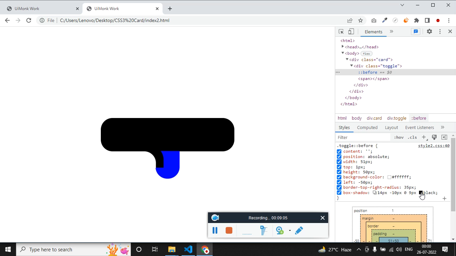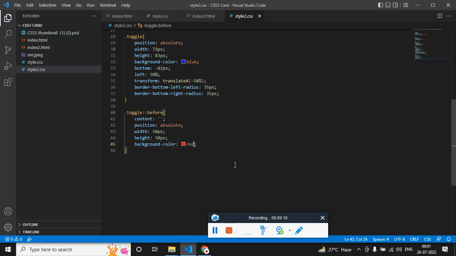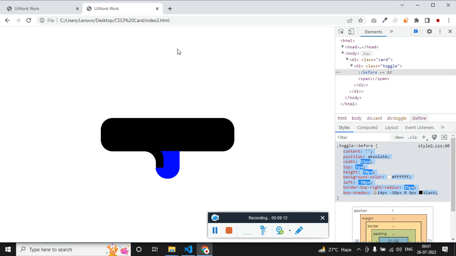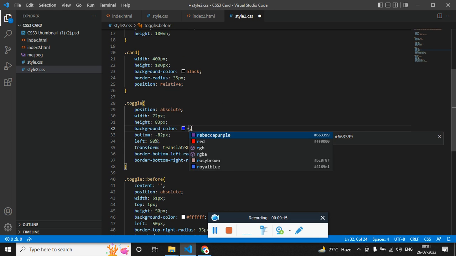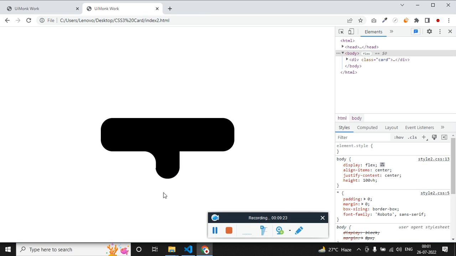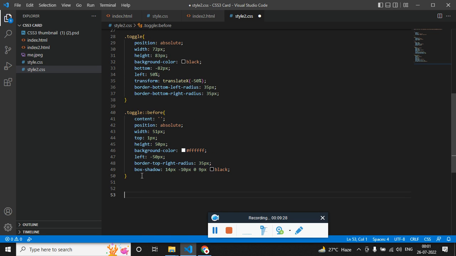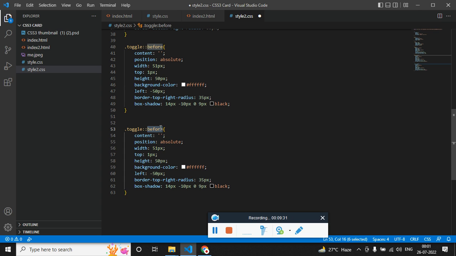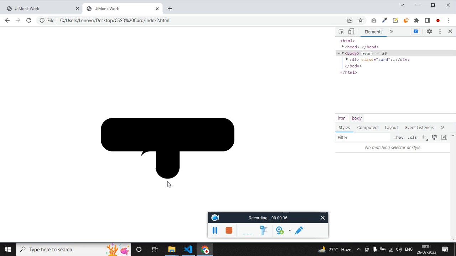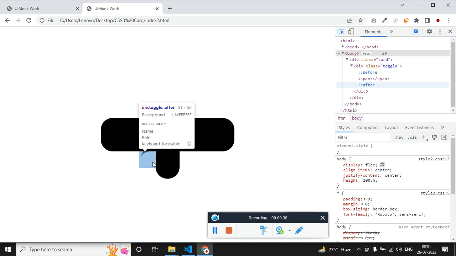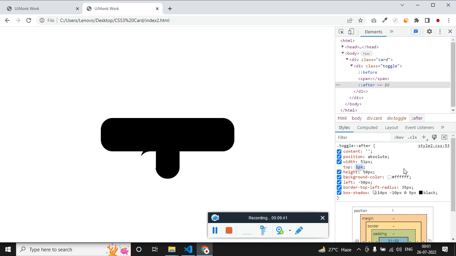Now let this be black. Paste it. Now you have made this blue, just make this black. So now you can see the box shadow made this possible. Again just copy the same thing, and this is for after, and this is going to be left. This is after. Now you have to place this properly.